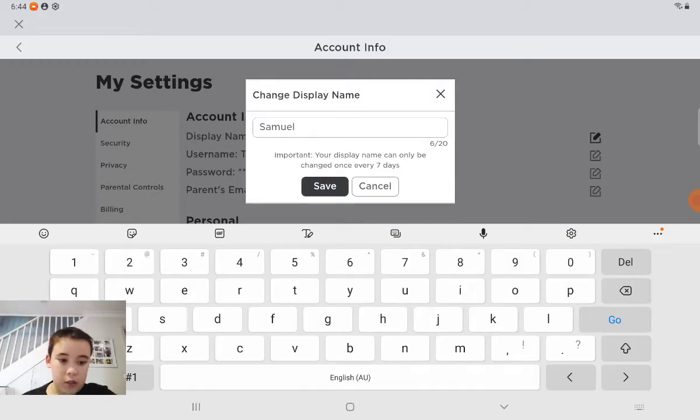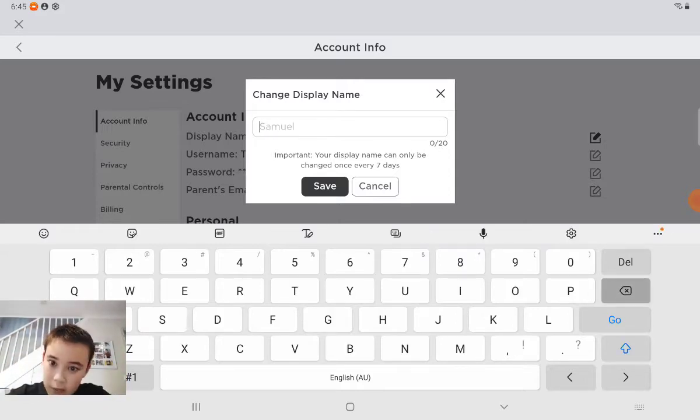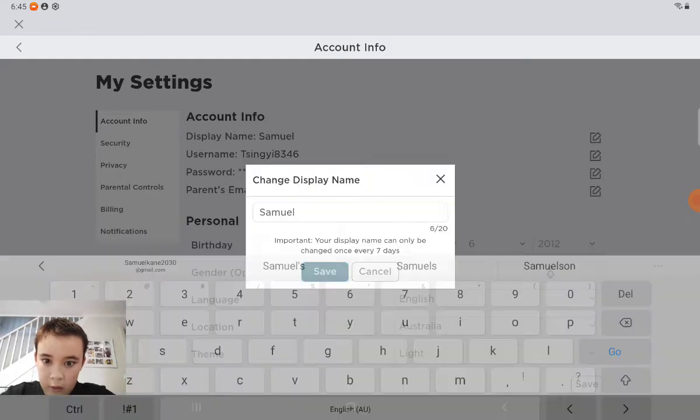You can only change it once every 7 days. So basically, if I want this to be something else, I can only change it until 7 days has passed. After you change it, you're not allowed to change it until 7 days. So I'm just going to keep it as Samuel. Save.